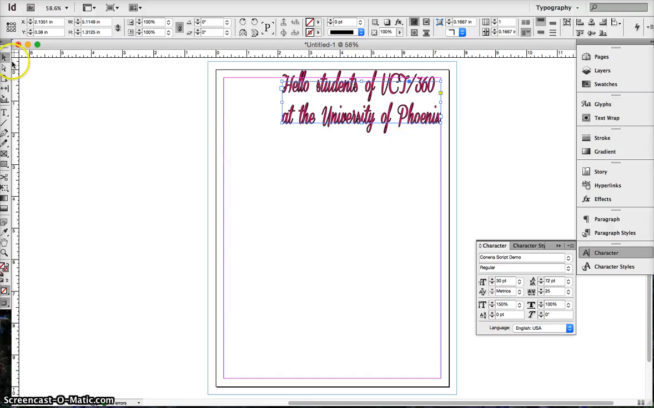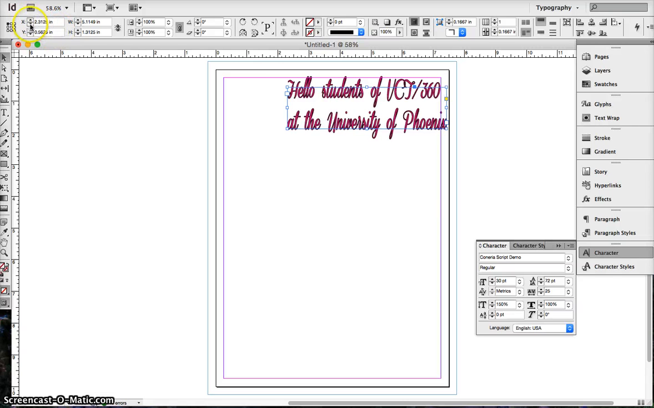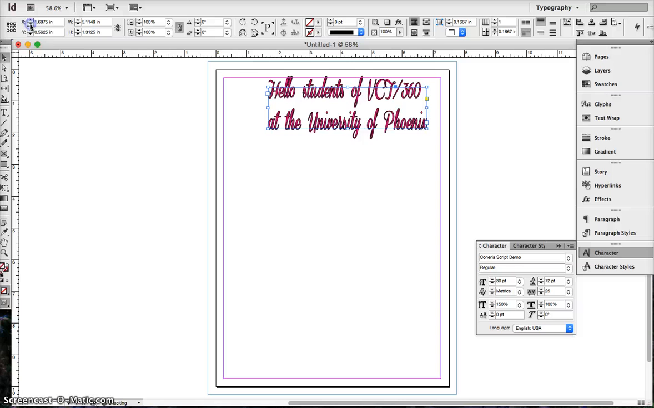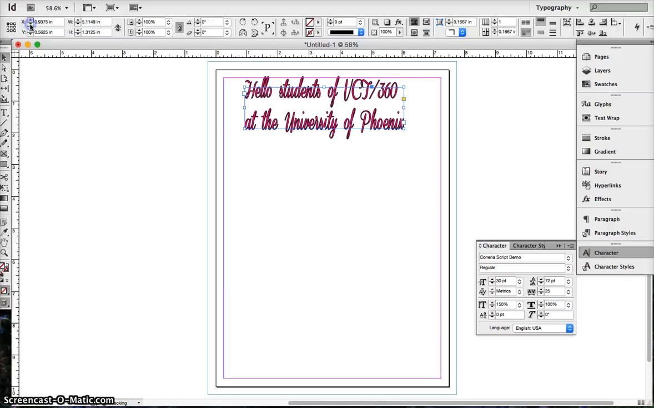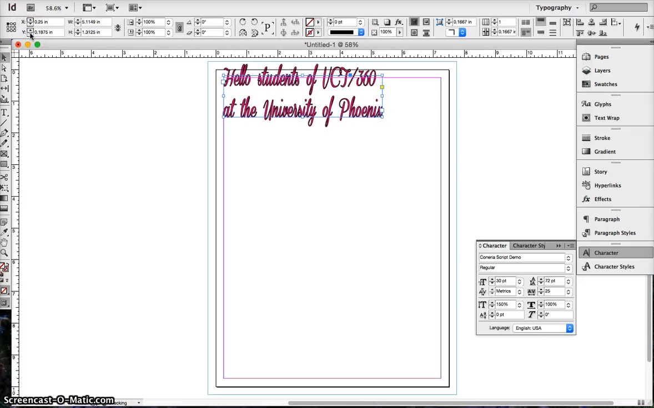I'm on my selection tool, hotkey V, so I can move my text around. I can position it, so there's X and Y, there's width and height. If I want to move this, see how I can shift it just with my X and Y values. So I could do something that's pixel perfect. You can see how I can get it right on 0.25 if I wanted to, which puts it right in the corner.